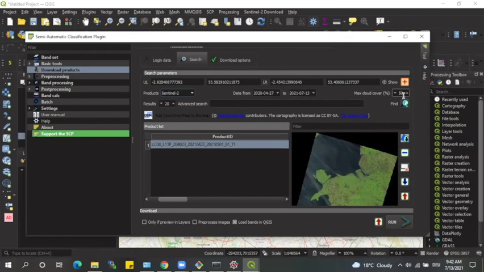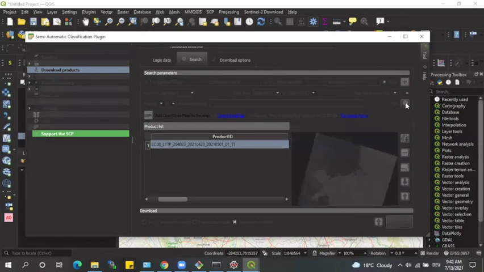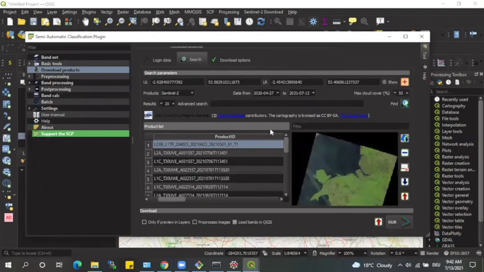And then you can also set the maximum cloud cover that you are willing to accept. In this case, I set it to 50. And so once you're done, you can click on this find button here, and it begins to search for the available data that meets that particular criteria. Yeah, here we are. So we've got some data set right here.